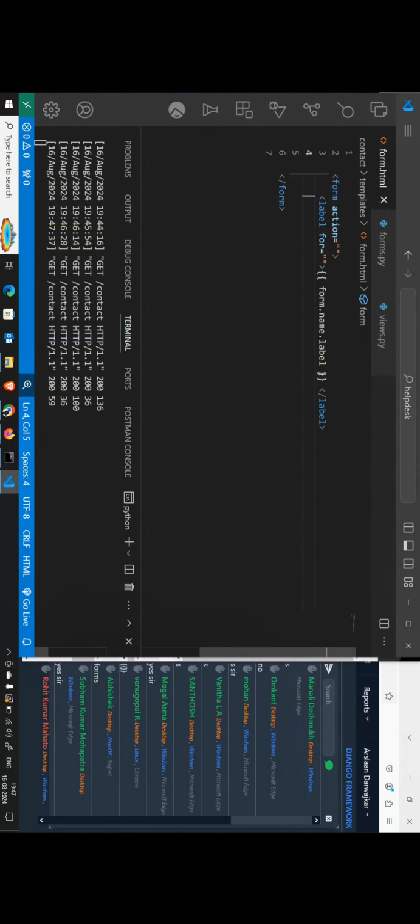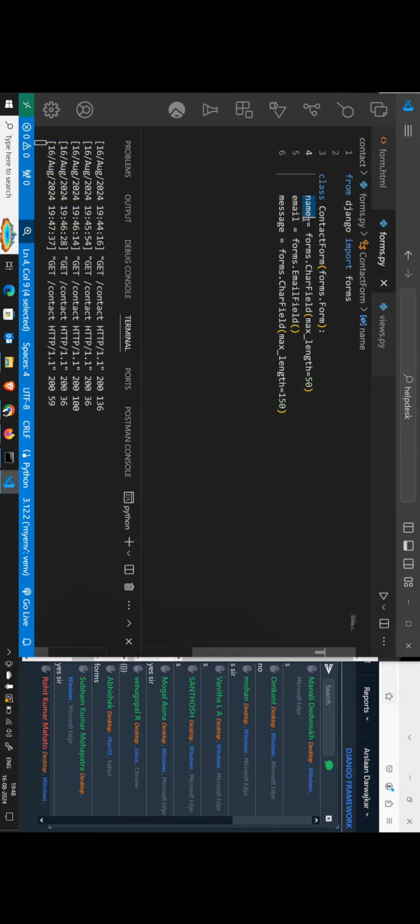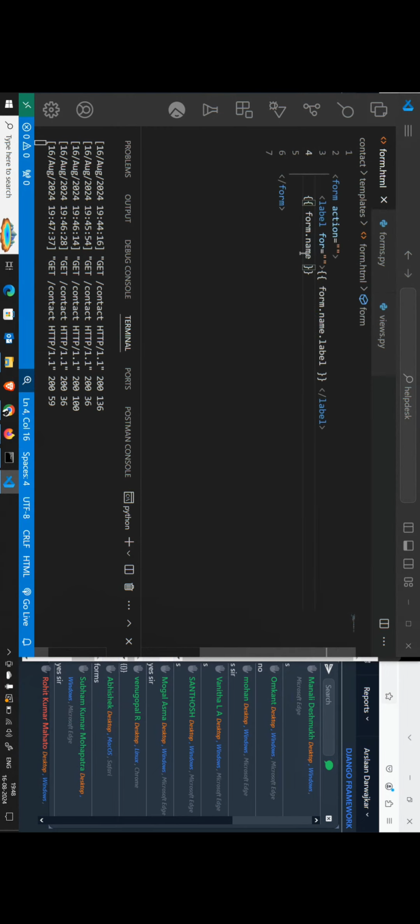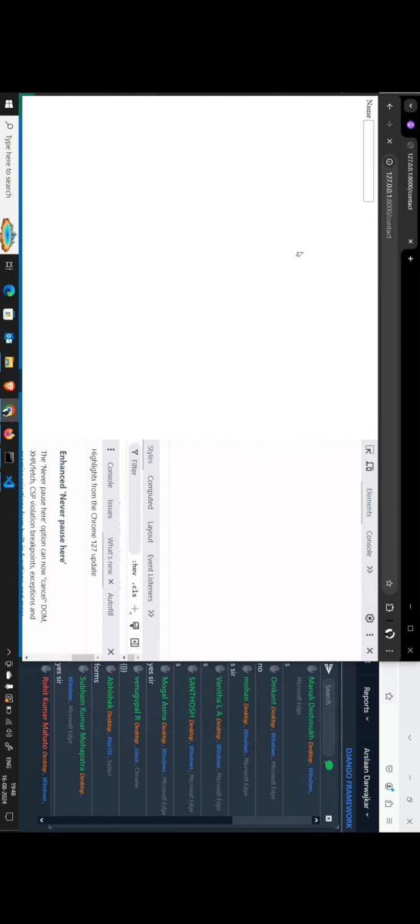And after the label tag, what I want is the input field of it. Yes or no? I want the input field for the name. So how do we get the input field of it? We are just going to say form dot name. That's it. If I just type form dot name, it is going to give me the input field for this particular variable, that name which we are taking. Now we'll see. I'll just reload it.